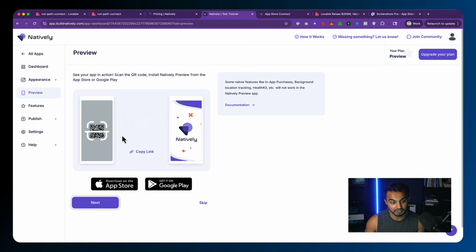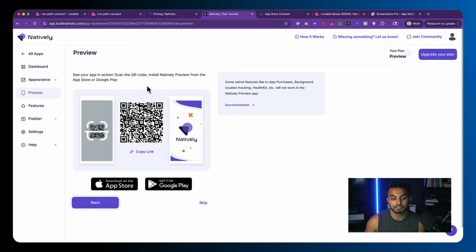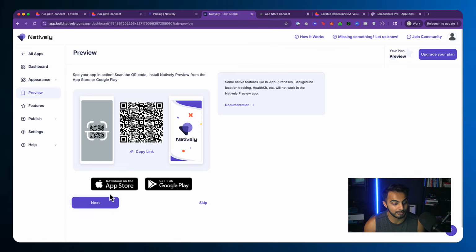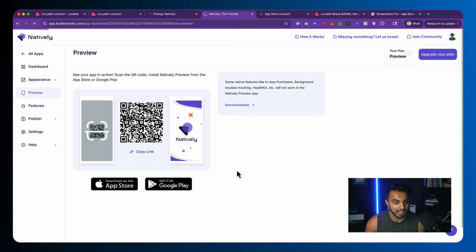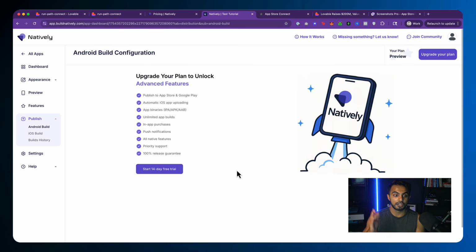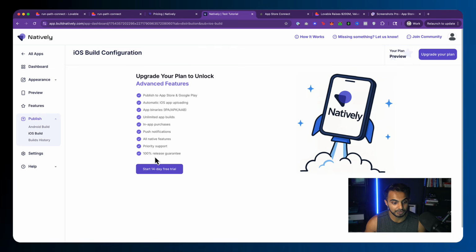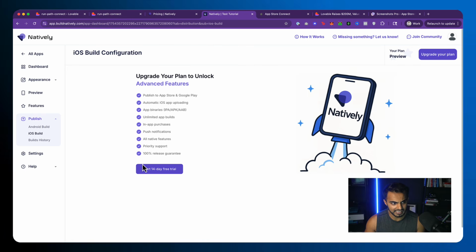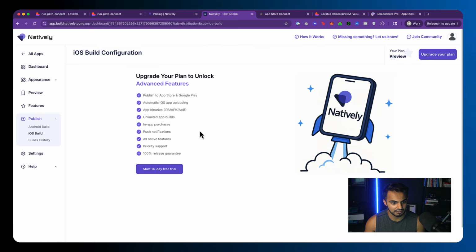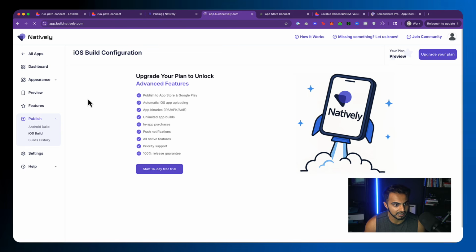Now you can use, natively, they have a preview system or a preview app that you can download from the App Store and test your app. You don't have to do that. You can go ahead and hit next. The real meat of this tutorial today is the iOS build configuration. I already have a plan, so I'm not sure why it's making me do it again.